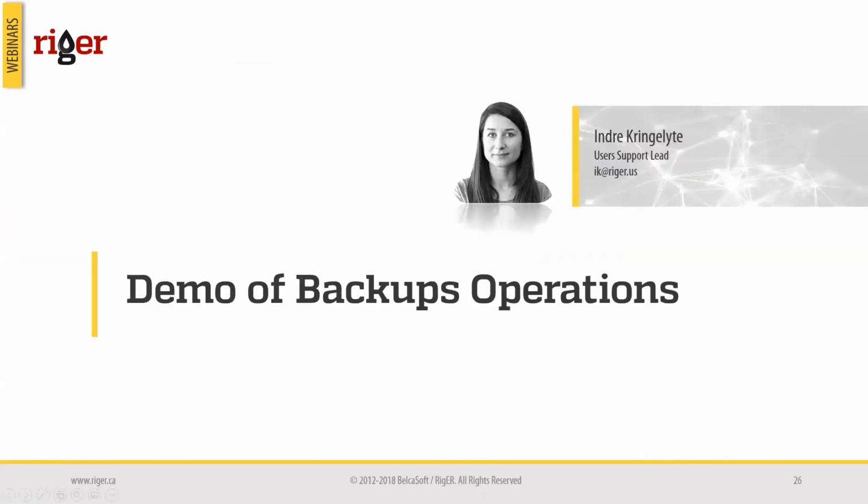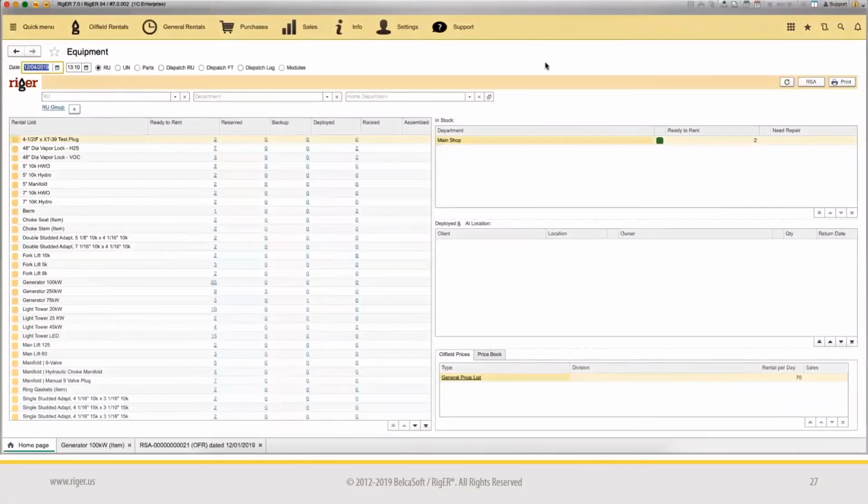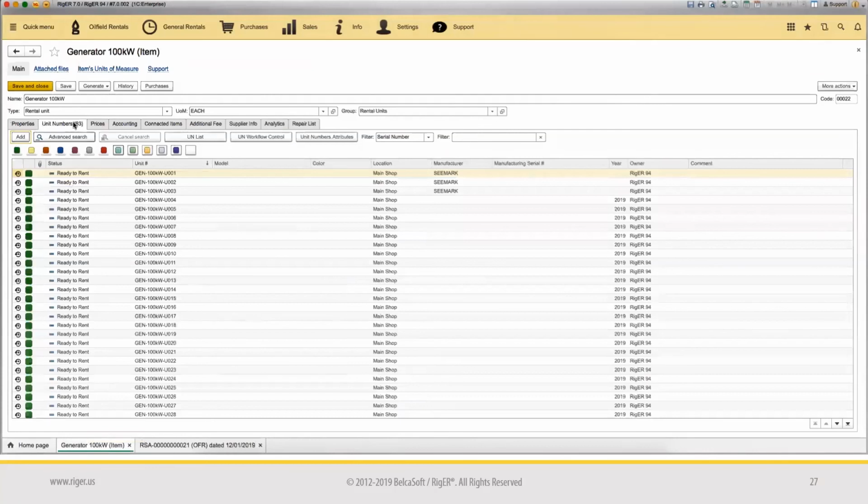So let us show you the backup operations, and I asked Indra to show us in RigER again and do the demo. Let me show you how the backup reservation procedure works in RigER. For example, you have 83 units of 100 kilowatt generators in your inventory, and you would like to keep 5 of them as a backup. So you need to move these 5 units to backup in RigER.